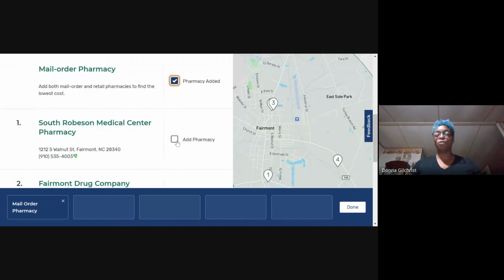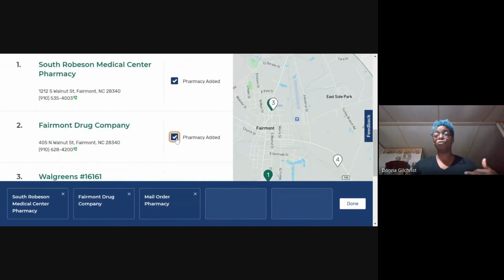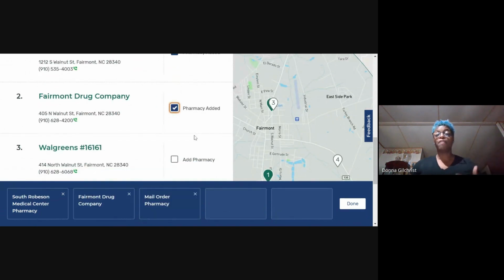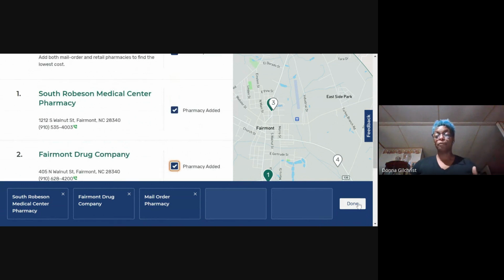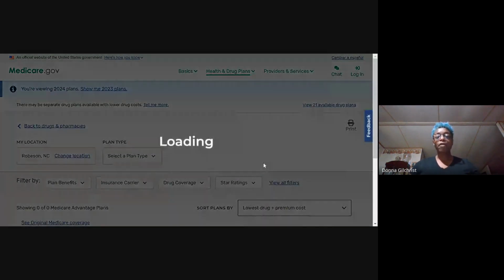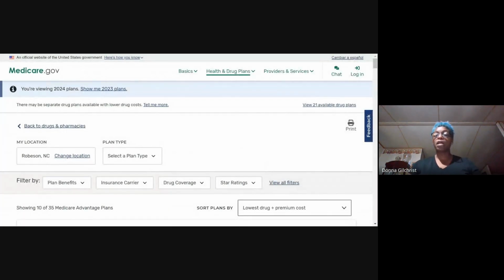We're going to add the first 2. You go down and you scroll and you look for your pharmacies. You can add up to 5, and we're just adding the first 2. All right. And so once it loads, a couple of things I want you to see on this page before we get into your plan details.